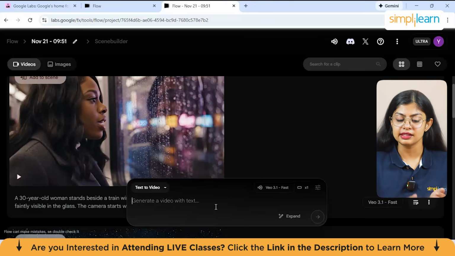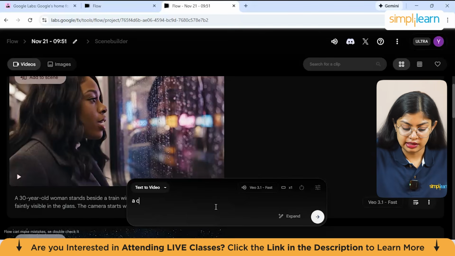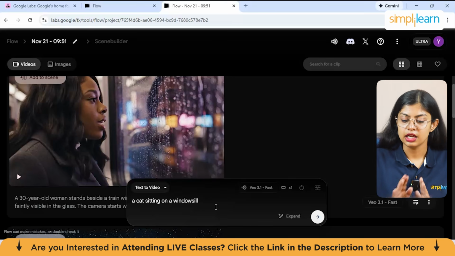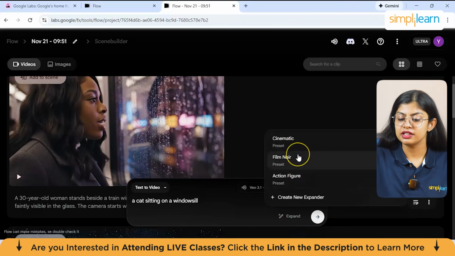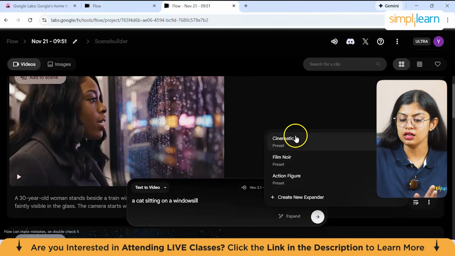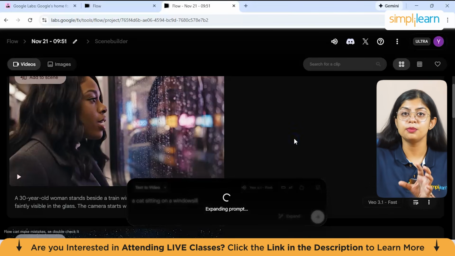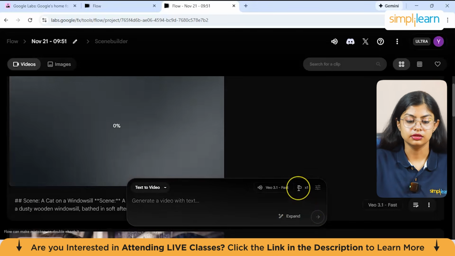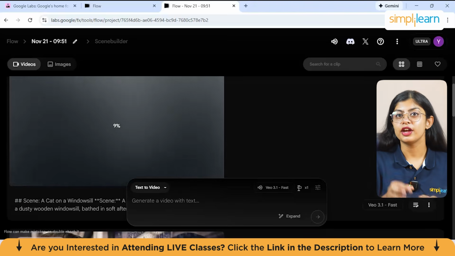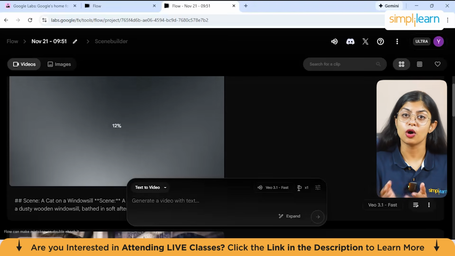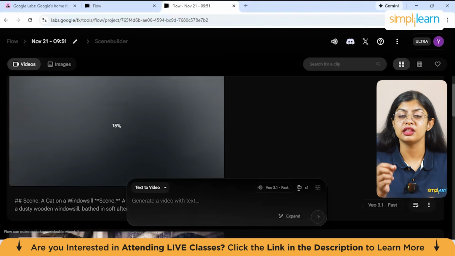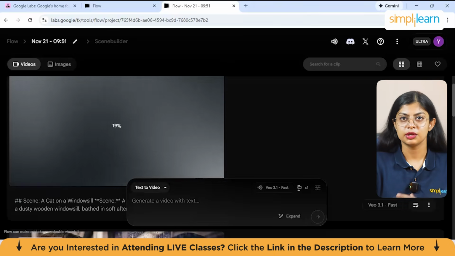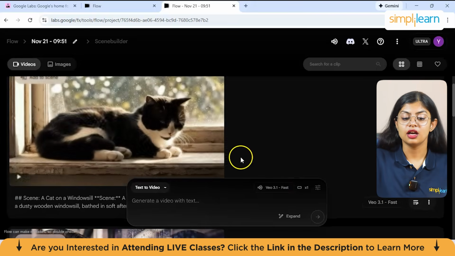So let's go back to the cat example. I'll just write a cat sitting on a windowsill. Let's not give more information and just click on expand, and you'll have 3 options, whether it is film noir, action figure, or cinematic. You can just click on cinematic, it will add the prompt, and if you just generate with that, this is an easier way where you can just click on a button and your prompt will already have all the information required to create a video or an image. So let's take a look at the output.